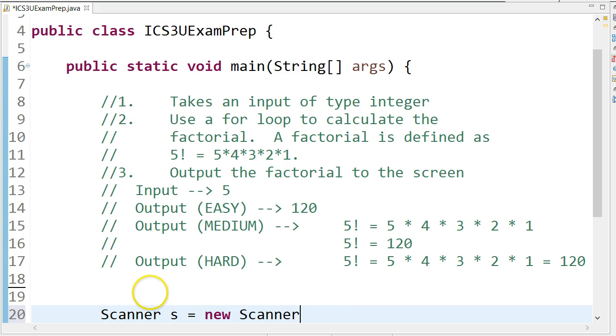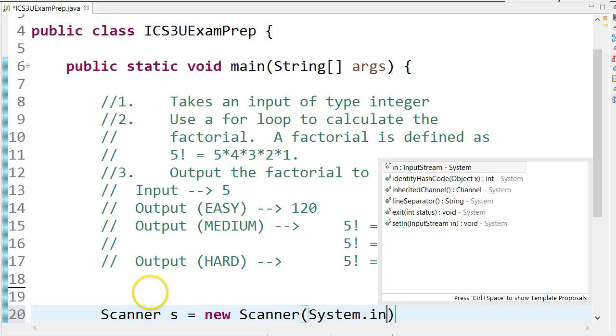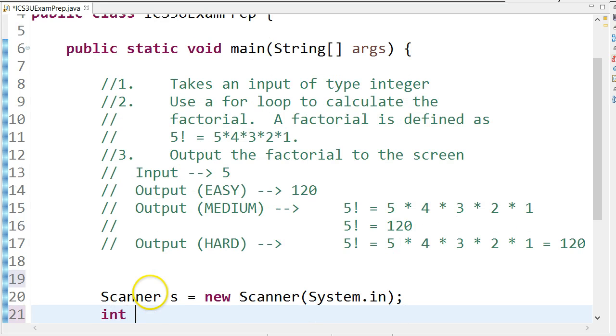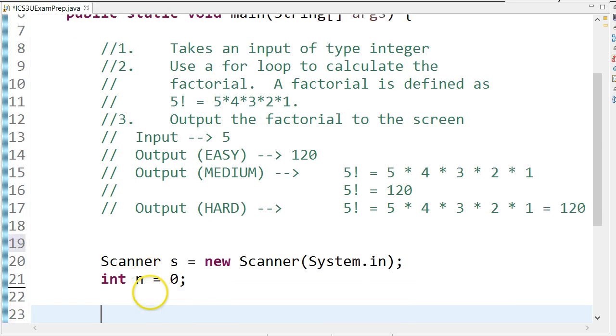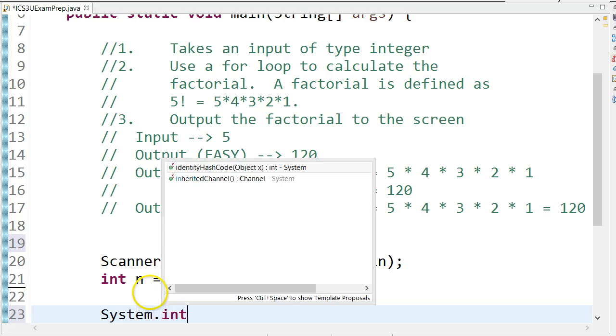So first thing we're going to do is create a scanner object. We're going to need an integer called n, and let's take our input.